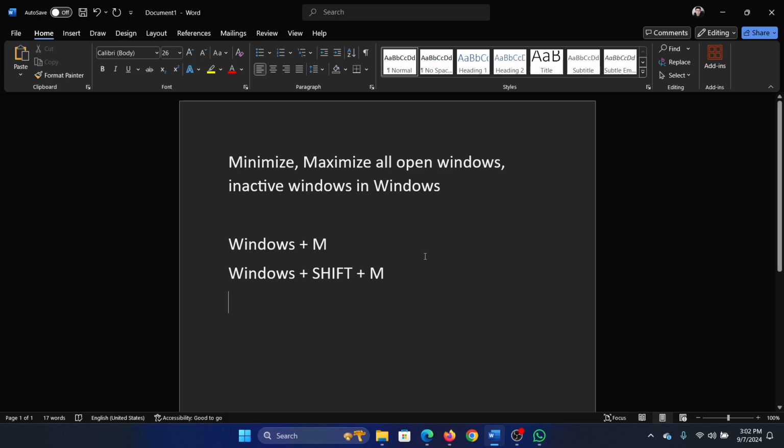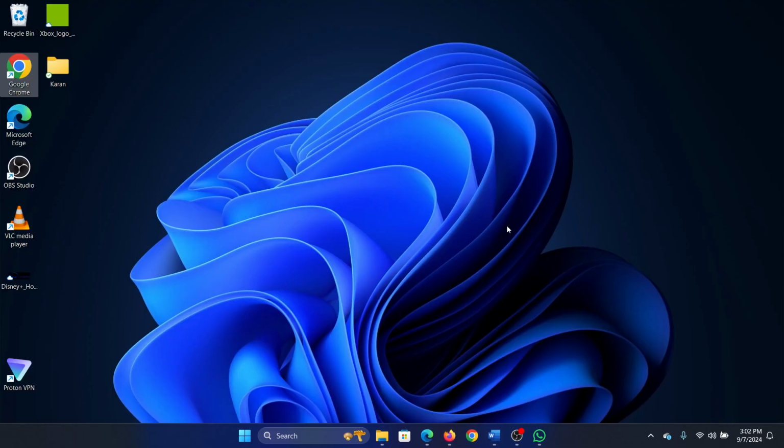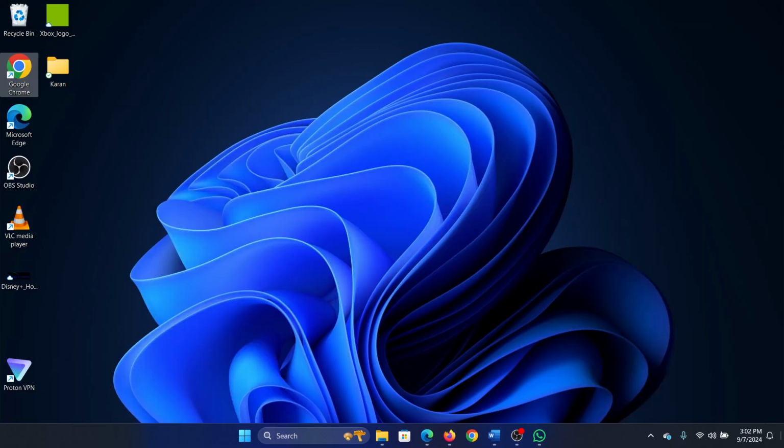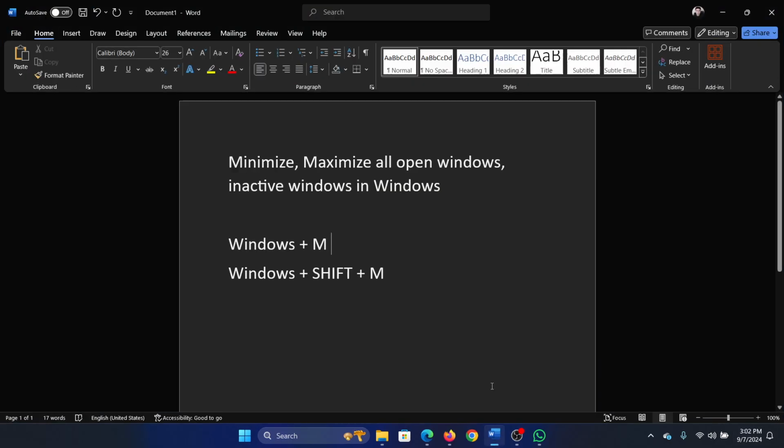So first of all, to minimize all windows, simply press Windows plus M. Let me show you. Windows plus M, and all of these are minimized. Another way is to scroll your mouse to the absolute right bottom corner and then click on this option. It will bring you to the desktop. Okay, let me show you once again. It will bring you to the desktop and minimize all windows.